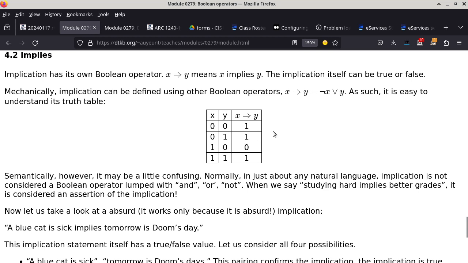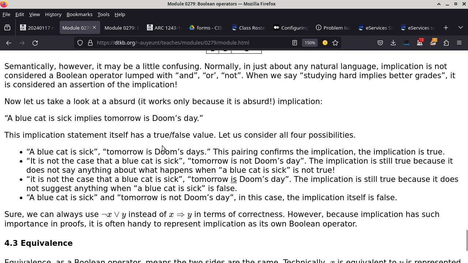All right, so I'm going to skip over the verbal description of implication unless somebody wants me to talk about it. Does anyone want to talk about what happens when you pay me $50 and I just tell you, a blue cat is sick implies tomorrow is doomsday, and you instantly regret it and go, I want my $50 back? Does anyone want me to talk about it? Or do you go, I'm good, $50 is nothing to me, you can have it? Yes. Okay, so you want your $50 back. Yes.